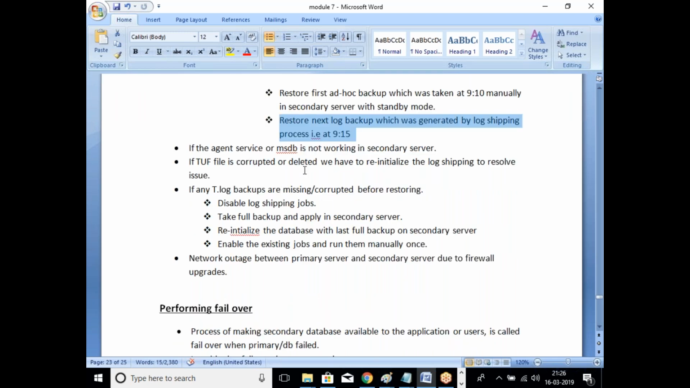Next, if the agent service or msdb is not working, then jobs will not run. You don't find the data. Let's talk about the tuf file. What is the tuf file? Transaction undo file. Tuf file means transaction undo file.